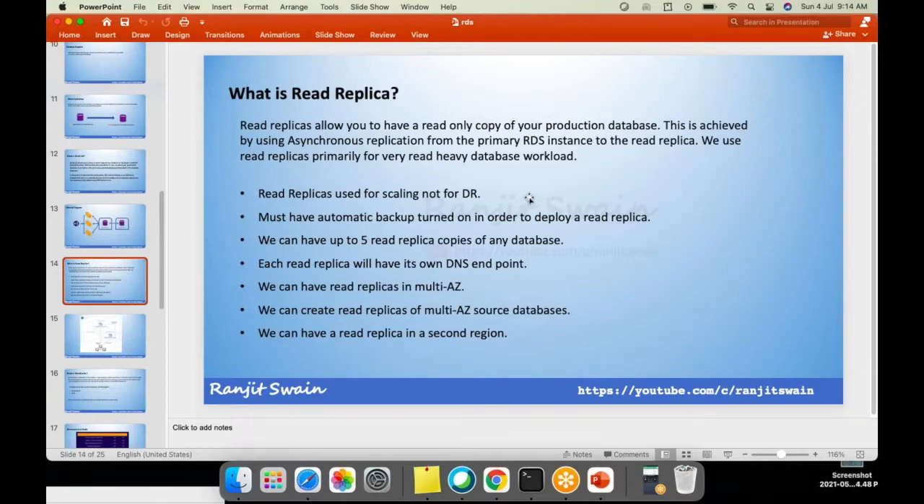When you are going to write, these questions will come and you have to be careful. So we don't use read replica for disaster recovery. It is being used for performance scaling, and you must have automatic backup turned on in order to deploy a read replica. Just remember this point, because we are going to use it in our lab exercise.